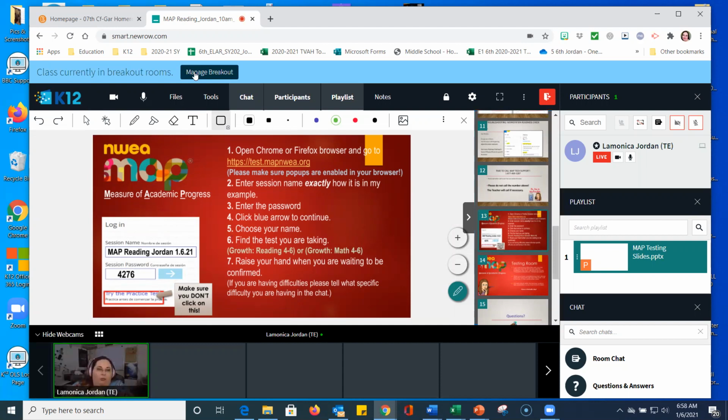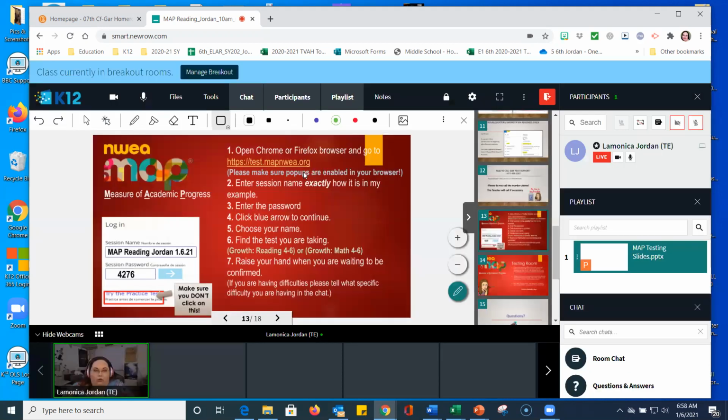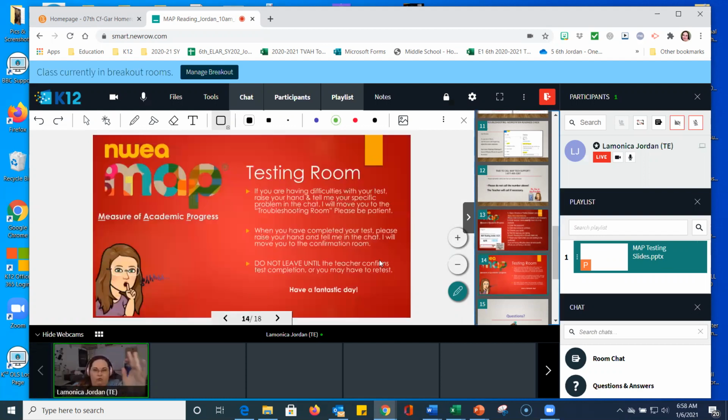To do that, you're going to go to Manage Breakout, and you're going to see your participant list here. All the ones that had their hands raised, you're going to leave them in the main room. Anyone that's having difficulty, this is where you're going to move them to the troubleshooting room in room 1. Then I would go back to the main room, confirm all your confirmers and tell them they're confirmed. And then I would change it to the testing room session.